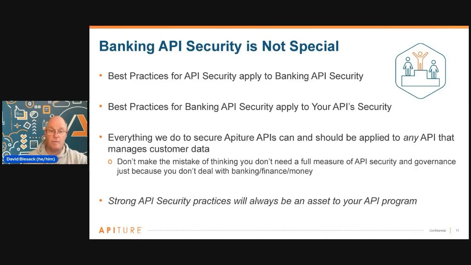So everything that we do to secure Aperture's APIs can and should be applied to any API that manages any kind of sensitive customer data. And really, the point here is that strong API security practices will be an asset to your API program no matter what your domain. So the banking domain has certain things that are special about it, or really they're kind of different about it because we're dealing with people's money.